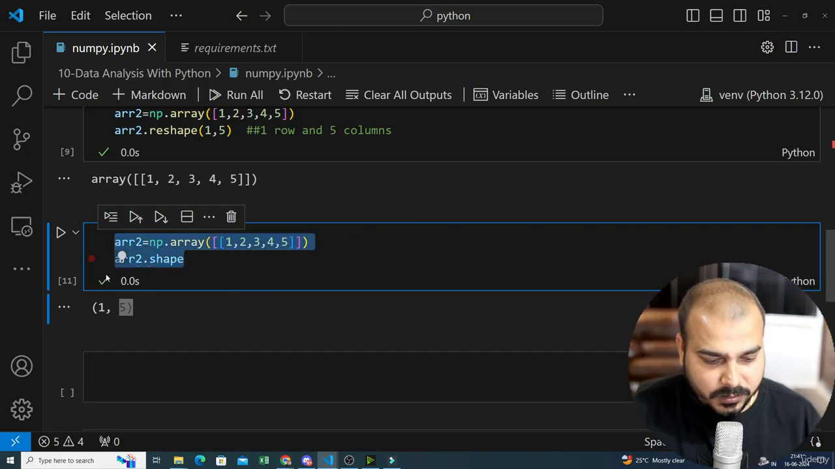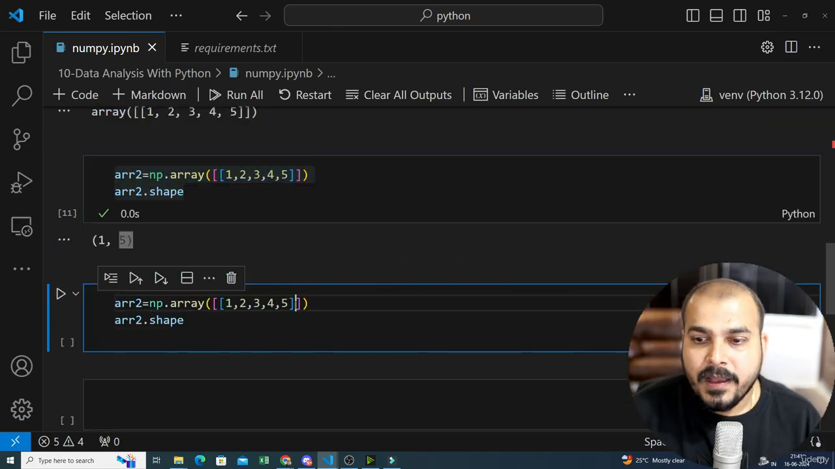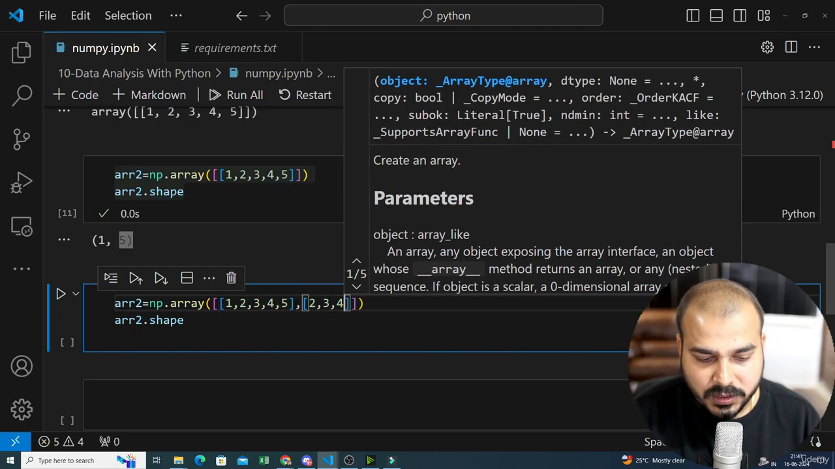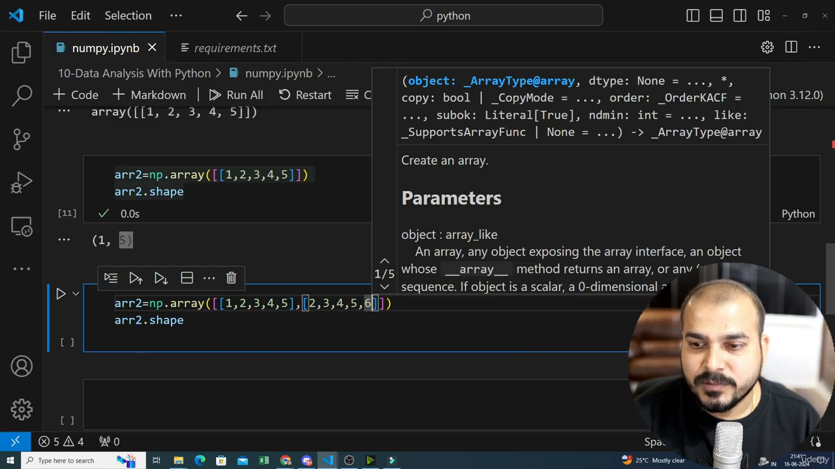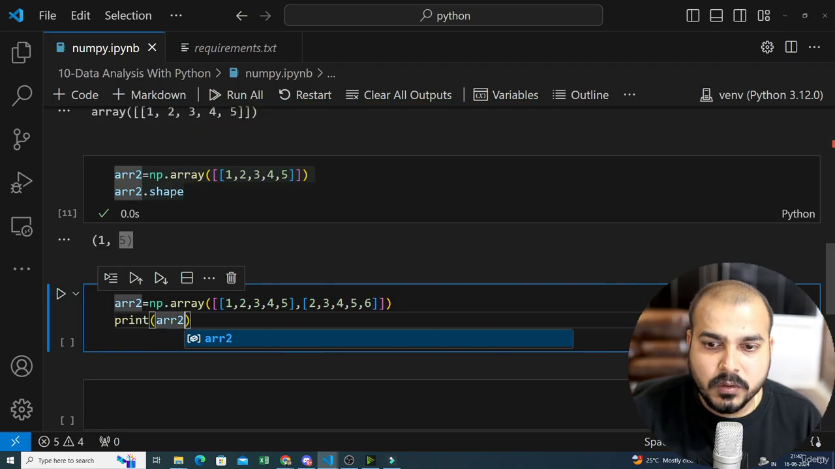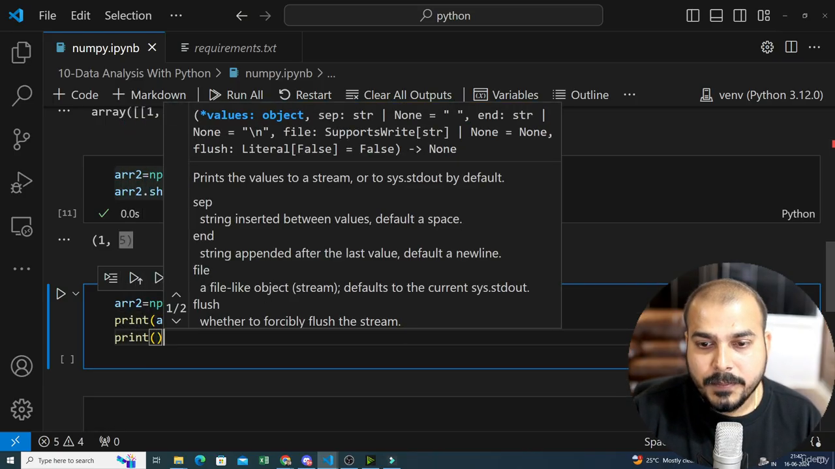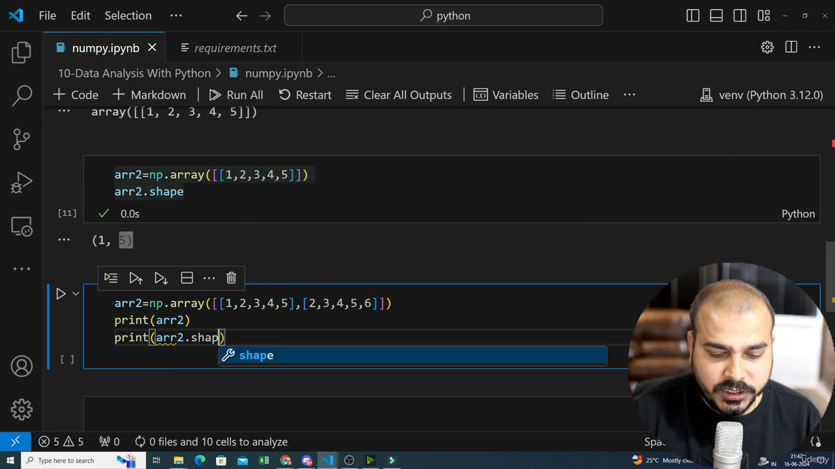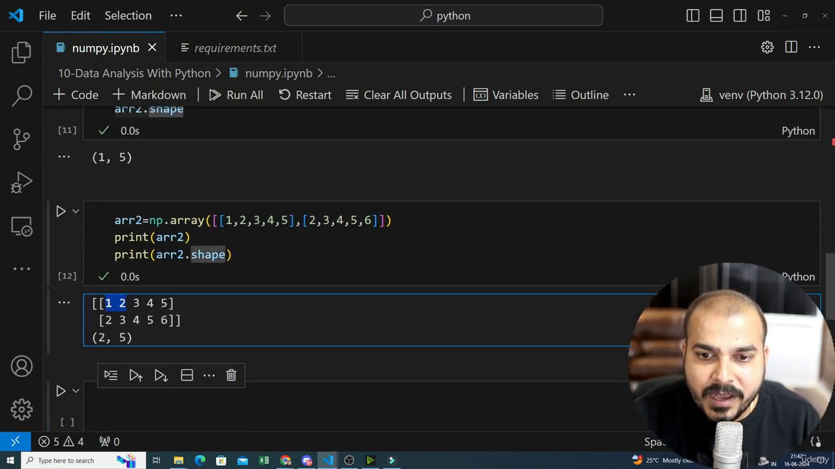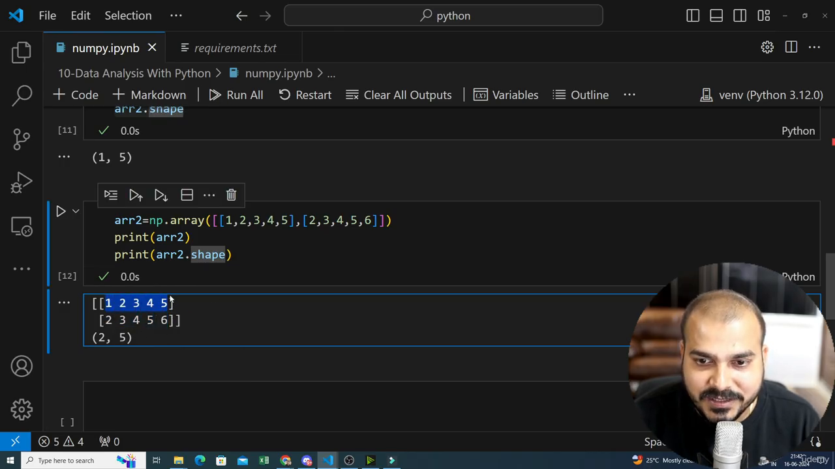Now let me do one more thing. Let me print like this and add more elements. I'll add one more list, let's say 2, 3, 4, 5, 6, which also has 5 elements. Now if I print arr2 and also print arr2.shape and execute it, this time I get the first row and the second row. The elements 1, 2, 3, 4, 5 are in the first row, and 2, 3, 4, 5, 6 are in the second row.